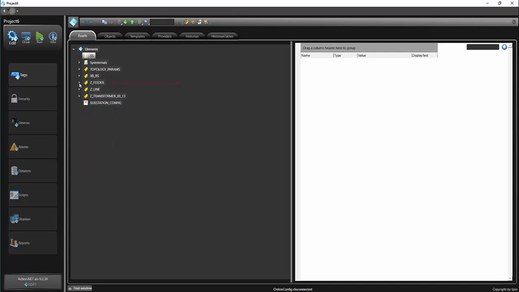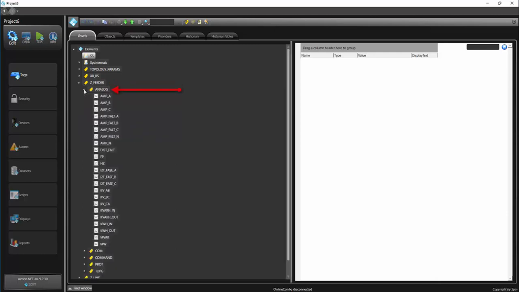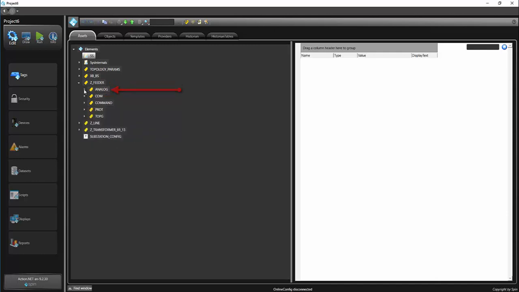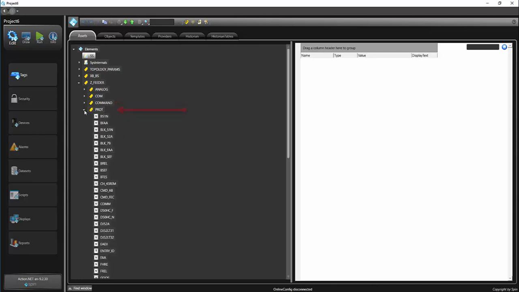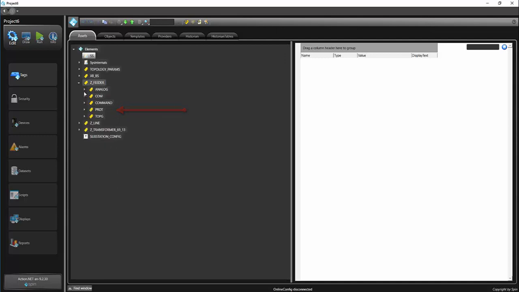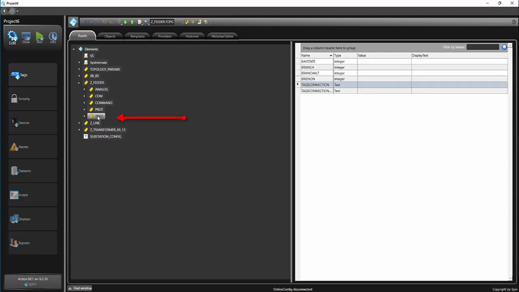There is the Z feeder asset, which describes a feeder bay type, with all its variables grouped into 5 collections presented next. Analogs contain the analog variables of the feeder. COM contains the variables associated with the feeder communication relay. Command contains the variables used in the commands. Prot contains the digital variables used in protections, switches, circuit breakers, etc. Top G contains variables to indicate if the lines are energized or not.